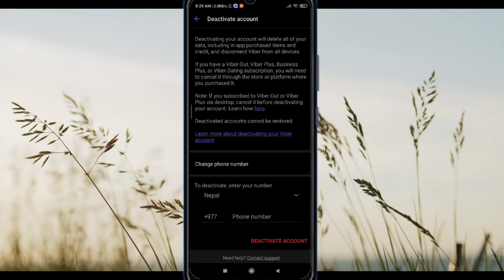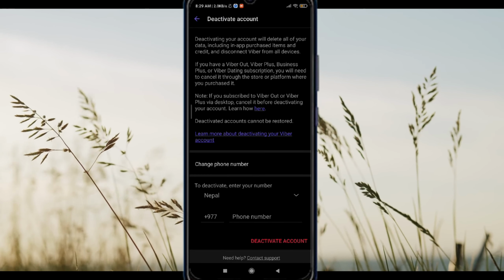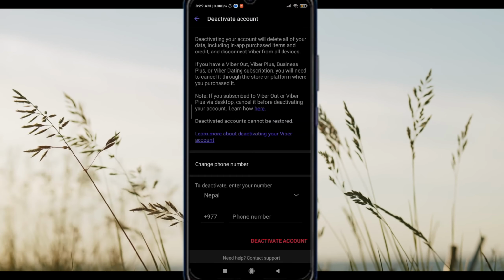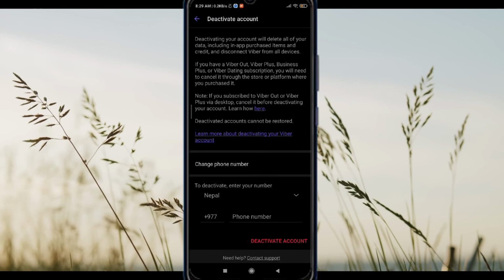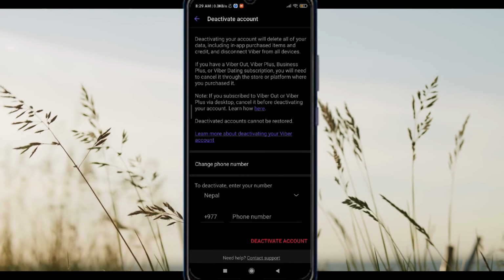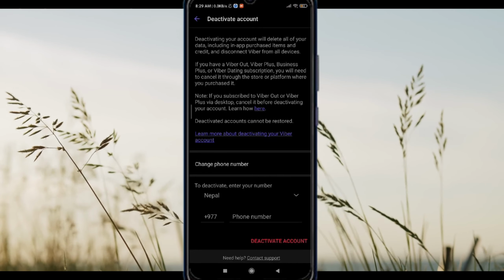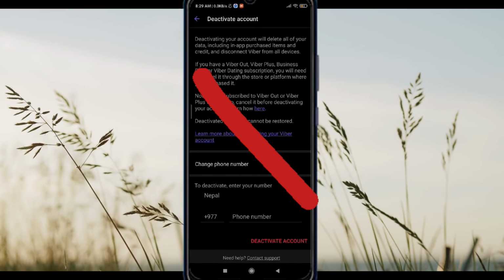Viber will explain that this will remove your messages, groups, and Viber history permanently. Enter your phone number to confirm, then tap Deactivate. Your account will be deactivated immediately. Keep in mind this action cannot be undone. Your Viber data will be permanently removed.